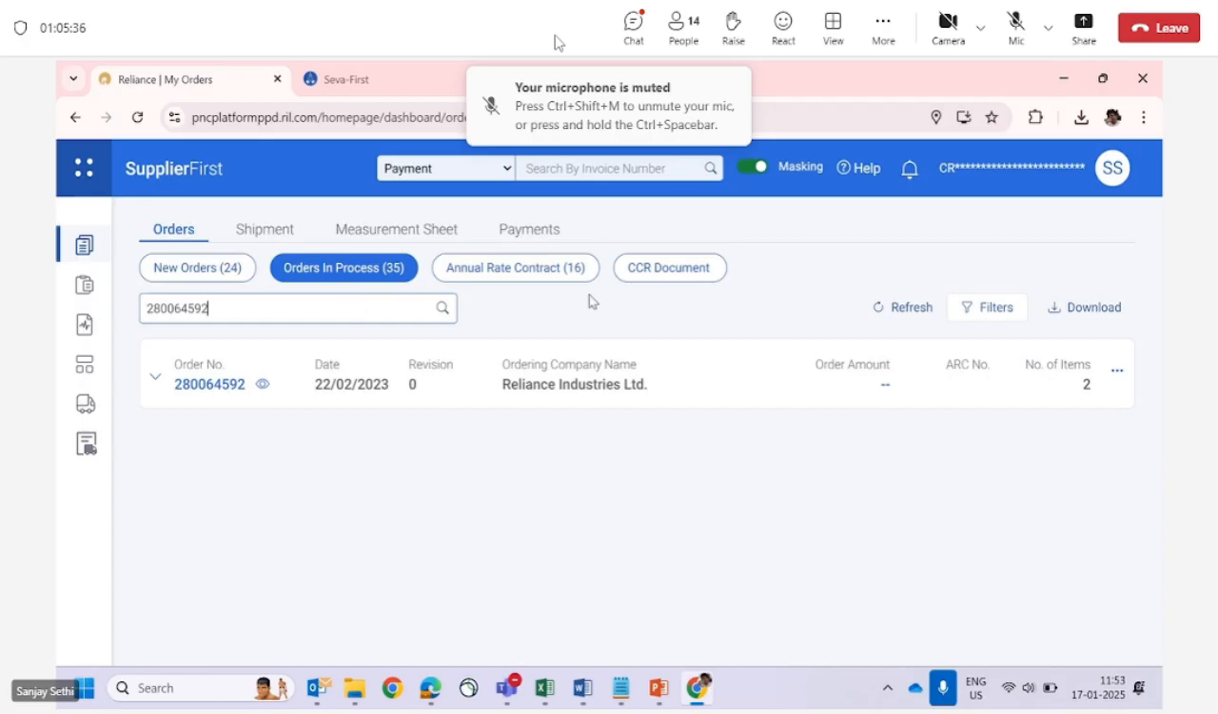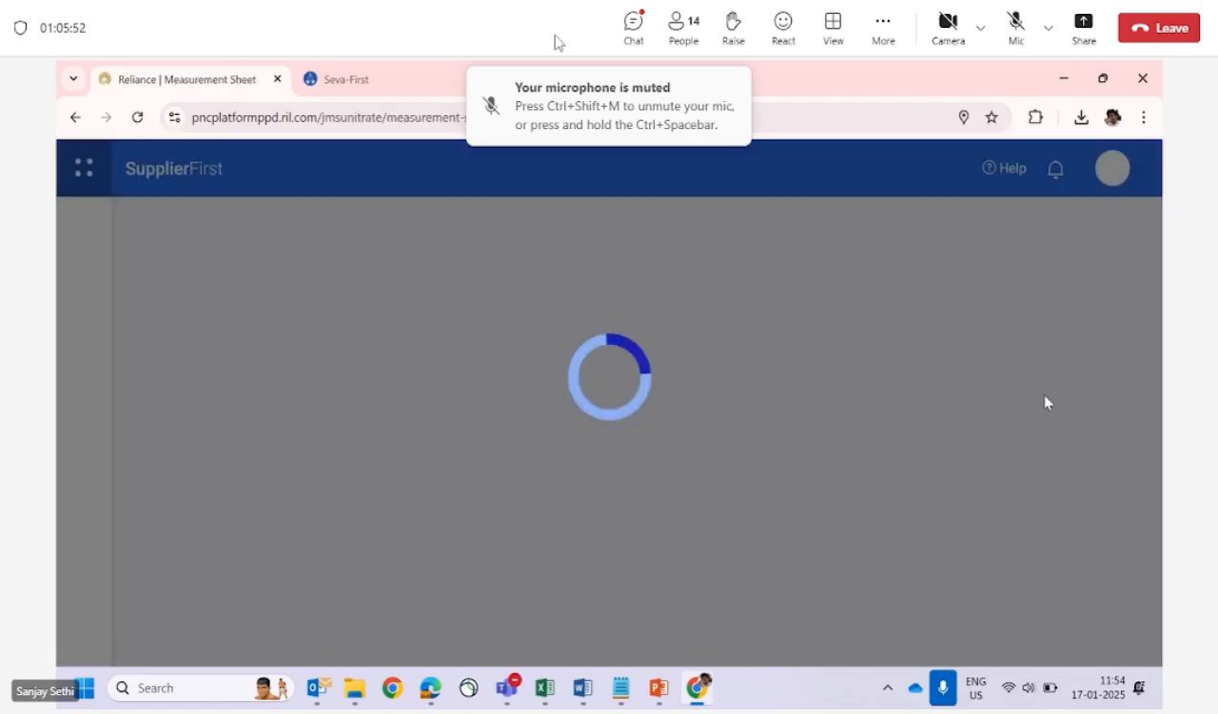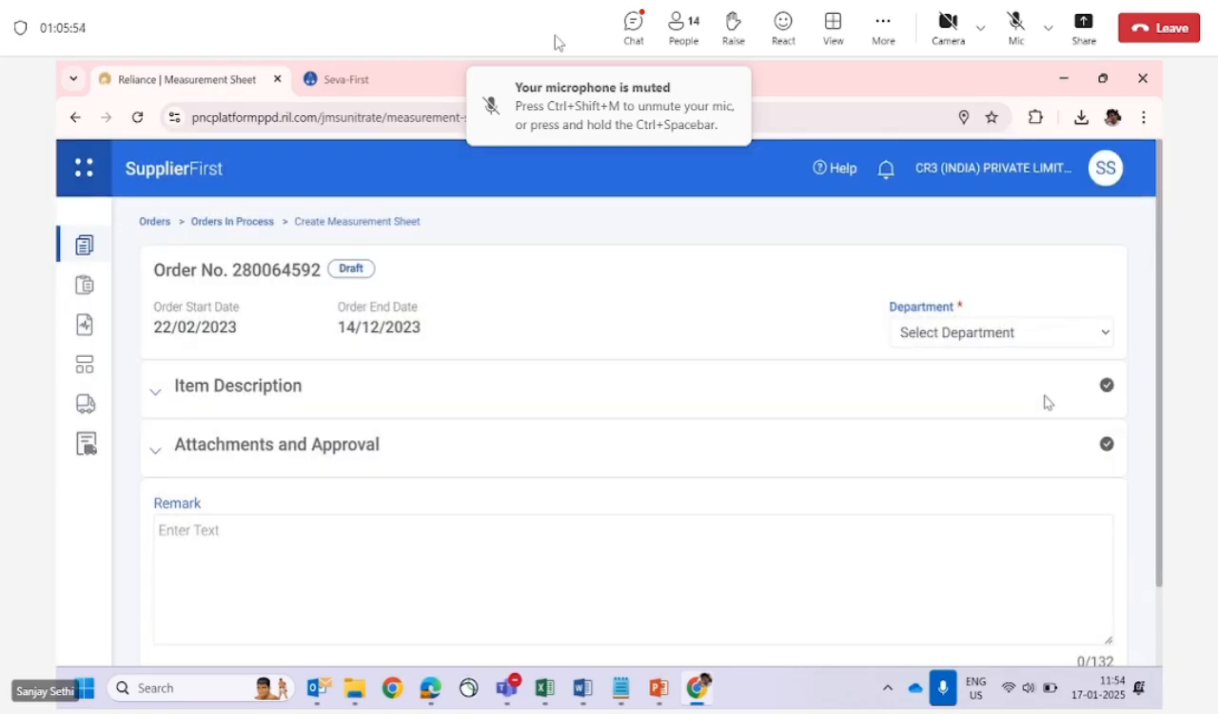Now I click on the three dots which are there on the right hand side. If you see the right hand side corner next to number of items, there are three dots. I click on the three dots and I click on the create measurement sheet option. Your JMS page will open up. You have to fill up all these details and submit to get a JMS number.